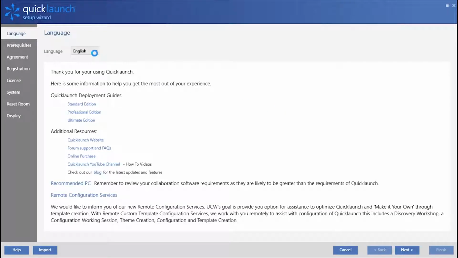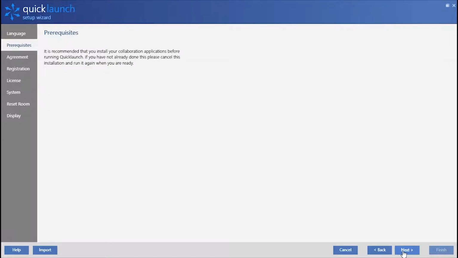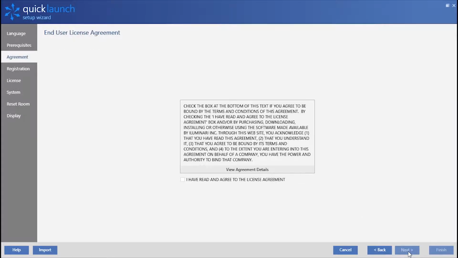The Language tab allows you to choose which language you would like to use Quicklaunch in. The first screen also contains many important links to learn more about Quicklaunch. Located in the lower right of the screen is where you'll proceed to the next screen of settings. The prerequisites explain how it is important to have your collaboration software installed before continuing with this installation. After, you'll be able to read the license agreement of the Agreement tab to continue on with installation.